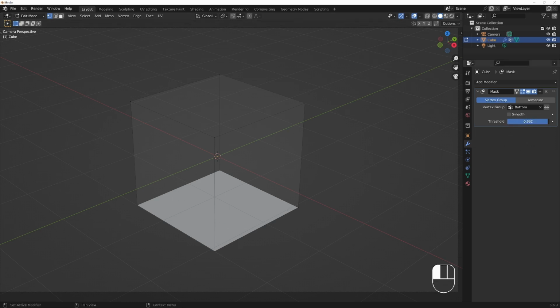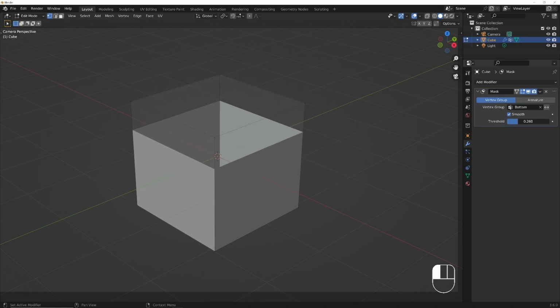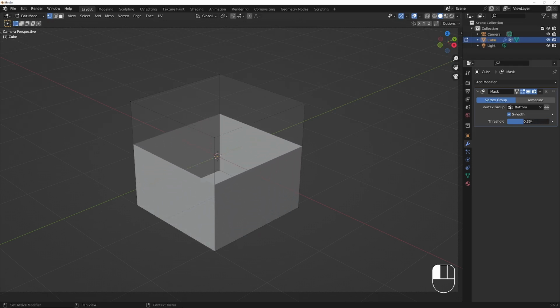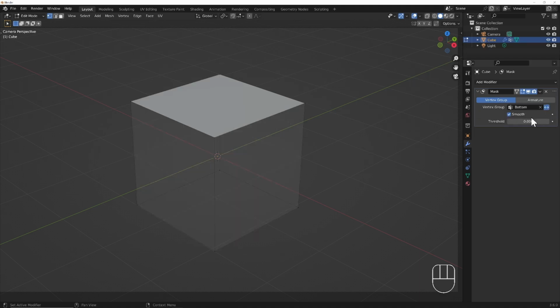As it approaches 1, nothing seems to happen, but when we hit 1, then the bottom disappears altogether because this group is also now masked. If we enable the smooth function, everything except the furthest face appears, and now when we slide the threshold factor, it will smoothly transition from no mask to full mask. If we invert the vertex group selection, we can do this in reverse.